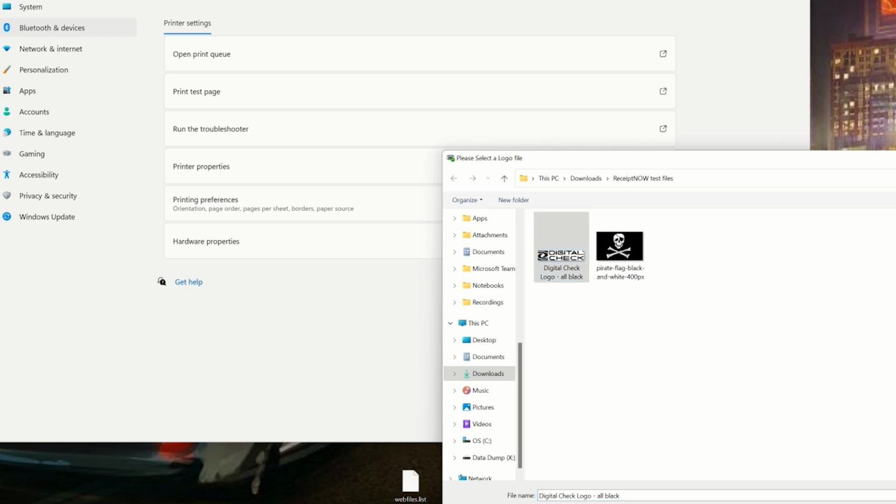A couple of things about the logo files. First of all, they have to be black and white only, which is typically going to be a 1-bit bitonal bitmap. You can't have color or grayscale information because a thermal printer only prints solid black or solid white. So make sure logo files are black and white only.